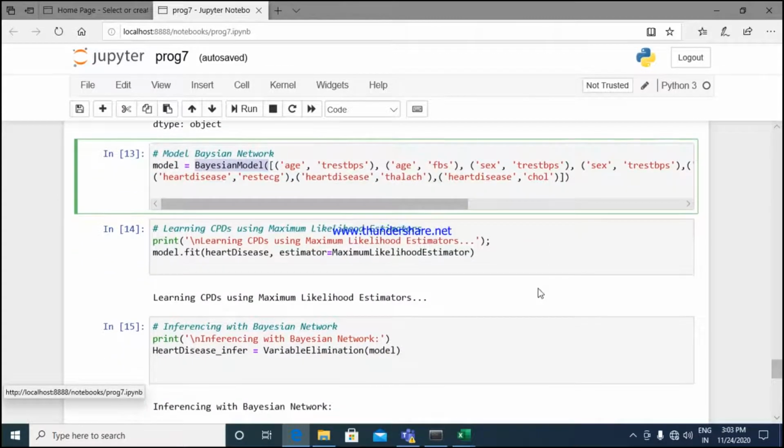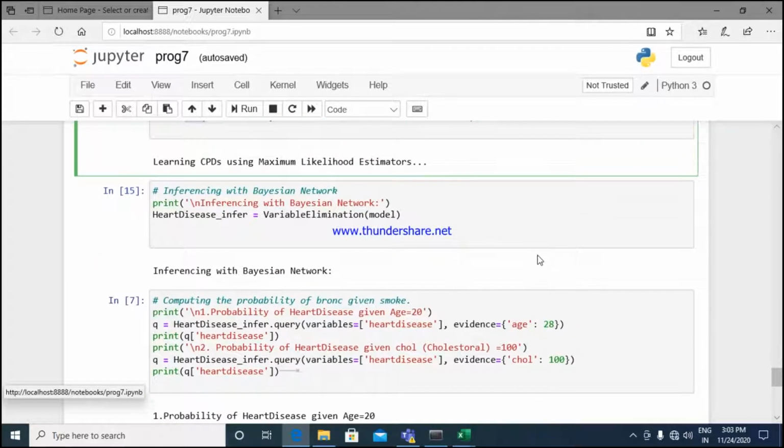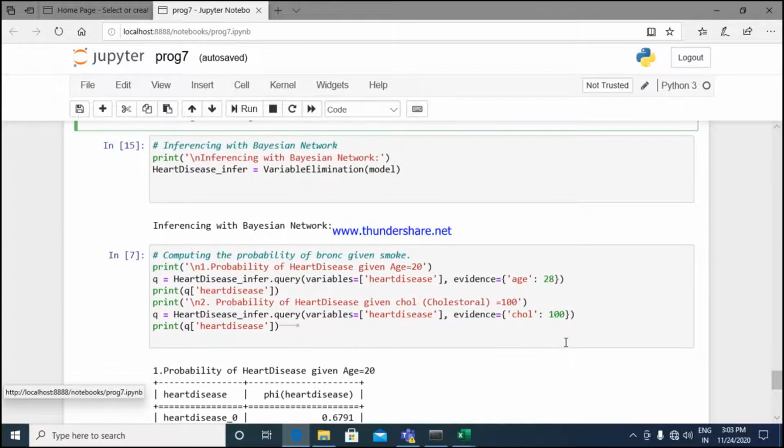How do I calculate it? We know that we have a formula for the maximum likelihood estimator, which I'll fit inside the model by giving fit within braces heart disease comma estimator is equals to maximum likelihood estimator. Then I'll go with inferencing with the Bayesian network: heart disease underscore inference is equals to variable elimination of model. If you have any invalid data, I have to erase this.